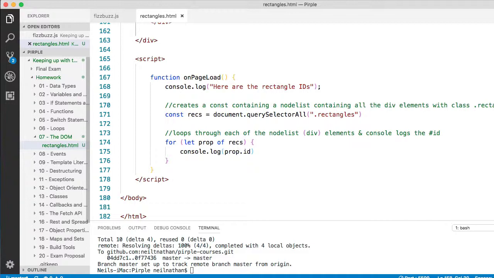On line 171, it creates a const containing a node list containing all the div elements with the class rectangles. On line 174, the for-of loop loops through each of the node list div elements and console logs each of their IDs.